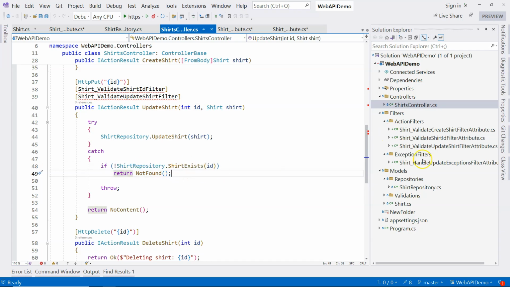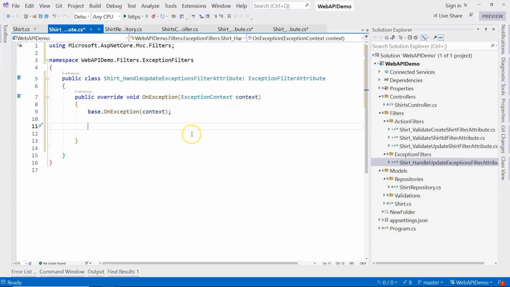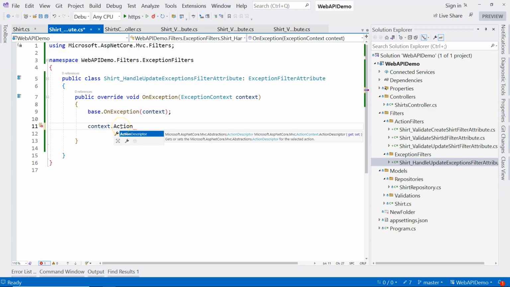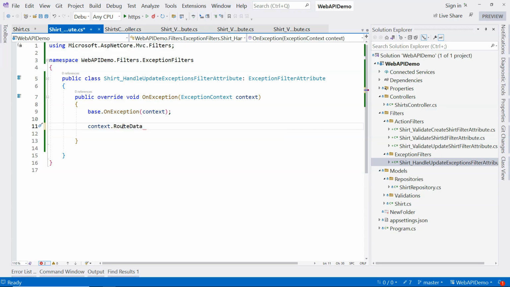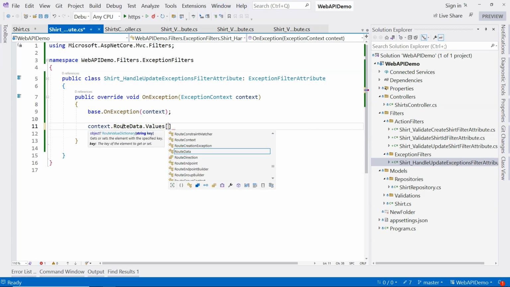So therefore, let's go back to our exception filter. First of all, we need to get the ID. So context dot, you can see we don't have the action arguments anymore. So how do we get the ID of the shirt? Although we don't have the action arguments, we do have something that is called RouteData. And from RouteData, we can actually get the ID. We can say RouteData.Values. And here we have a list of values and we can just provide the key.